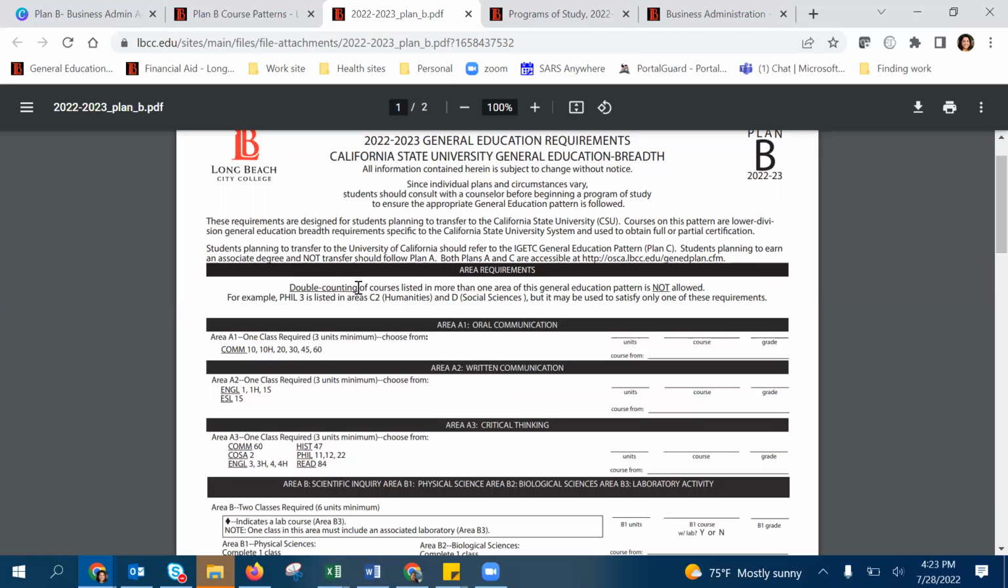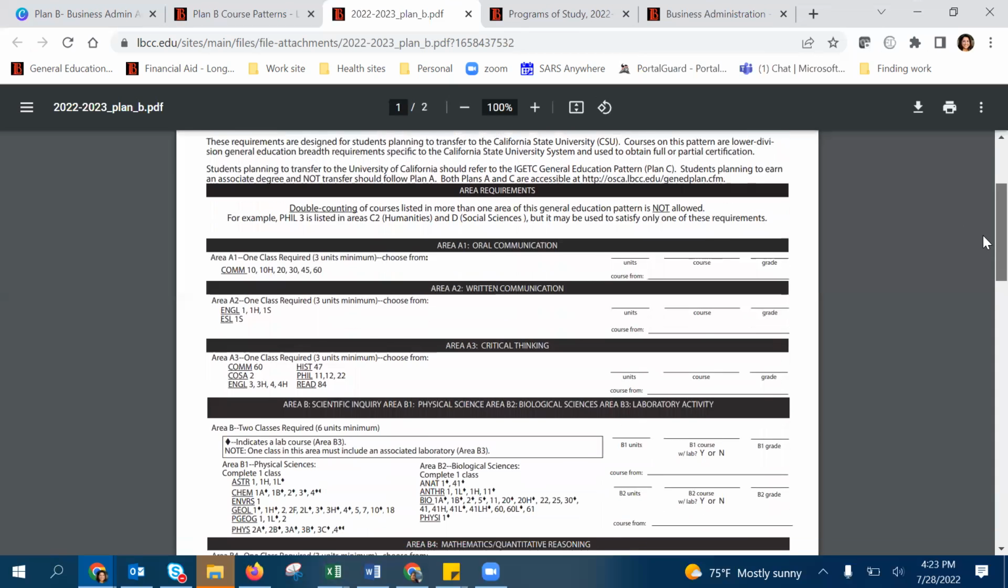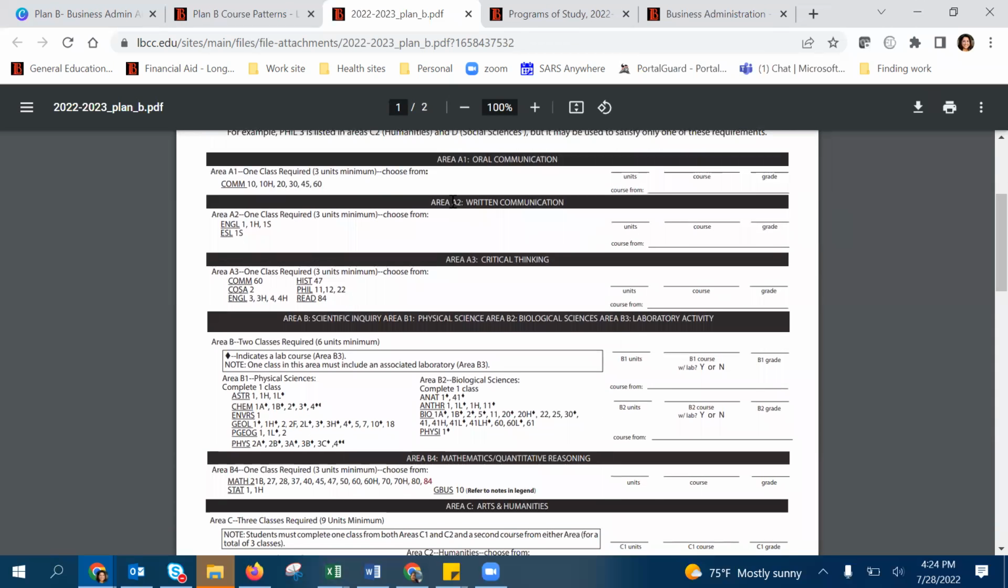Ensure that you don't double count classes. Now, there are some classes that are required as a business major that you can double count for your major and double count as a GE. But in general, we don't count a class for 2 areas of GEs. First that you want to address is the Golden 4. The Golden 4 is oral communication, written communication, critical thinking, and math.